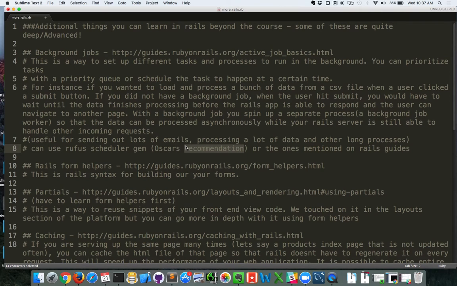Sure, I'm going to cover some additional things you guys can learn in Rails after the class. Most of the things I'm going to cover, while I'm covering them in the context of Rails, are generally applicable for web applications in general. So, for instance, if you wanted to specialize in Python a little bit more, you could find the equivalent in Python and just learn it there instead.